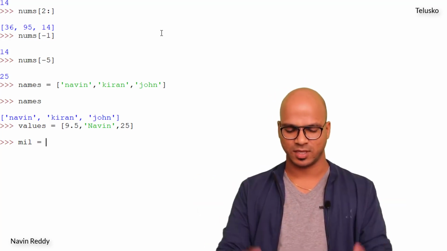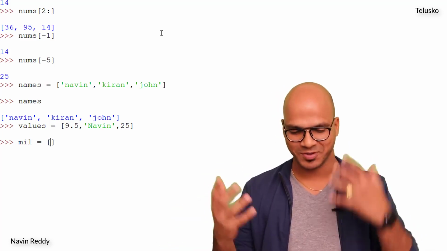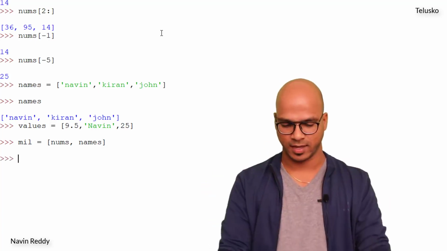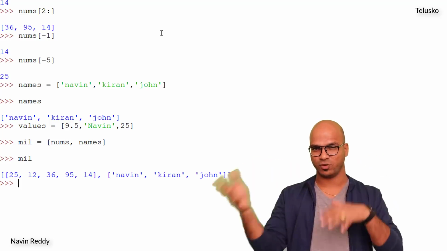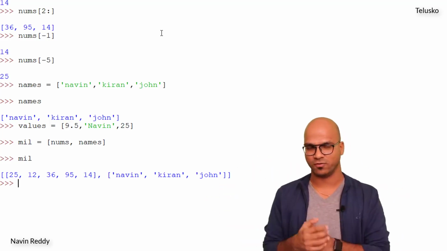Can we have 2 lists working together? I mean, something like this. I want to get another list here. Mil is equal to miscellaneous things. So I will say mil is equal to, I want to have a list of lists. Can we do that? Let's try. I want to have this list which will have nums and which will also have names. Enter. There is no error. Okay. I will say mil. You can see we got a list, and inside that list we have 2 different lists. One is of numbers and one is of strings.